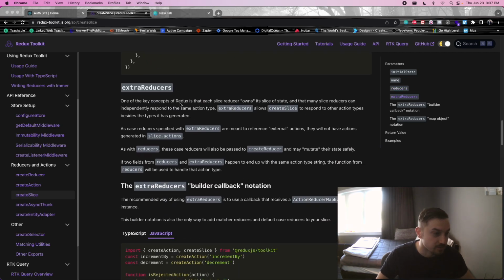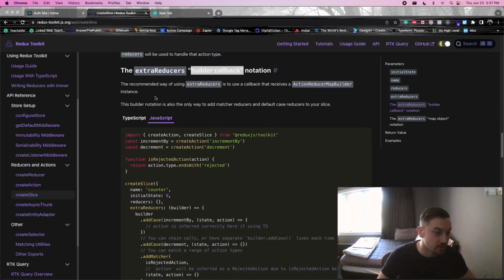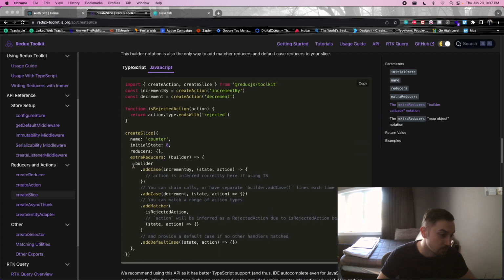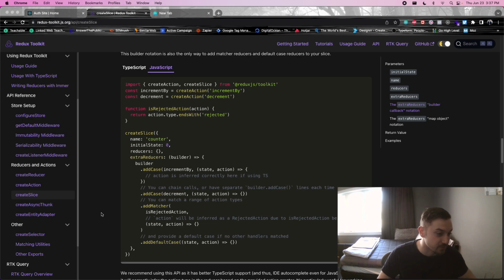One of the key concepts of Redux is that each slice reducer owns its slice of state, and that many slice reducers can independently respond to the same action type. Extra reducers allows create slice to respond to other action types besides the types it has generated. So that's kind of what I was mentioning. And then here we have a builder callback notation, which you can use. You can also use another notation to do this, but this is the way that I prefer to do it.